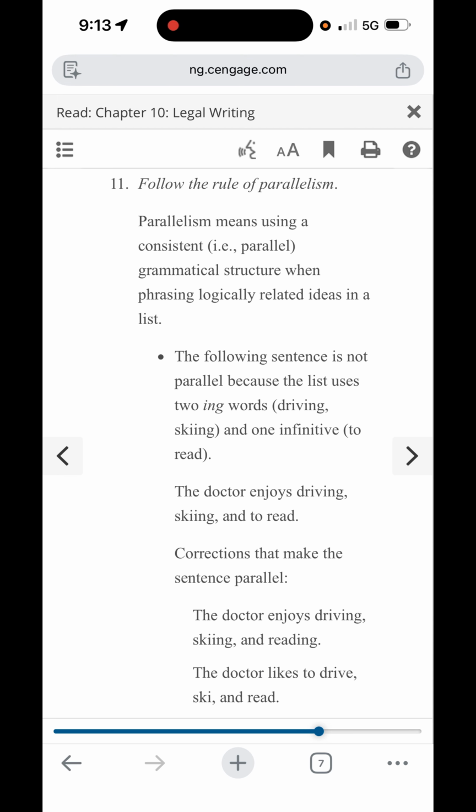11. Follow the rule of parallelism. Parallelism means using a consistent grammatical structure when phrasing logically related ideas in a list, i.e., important example, parallel.